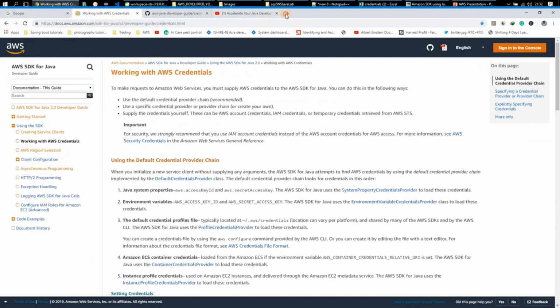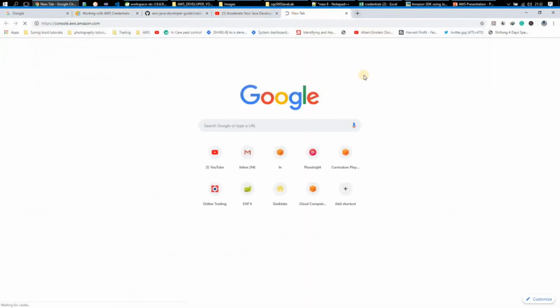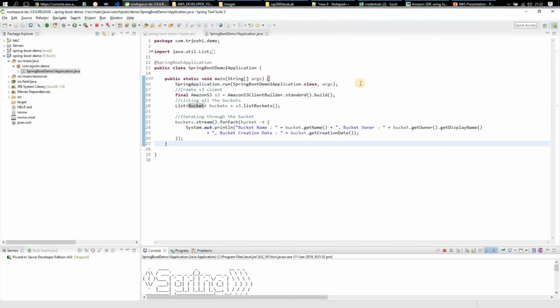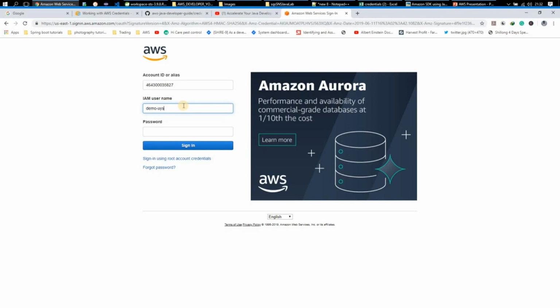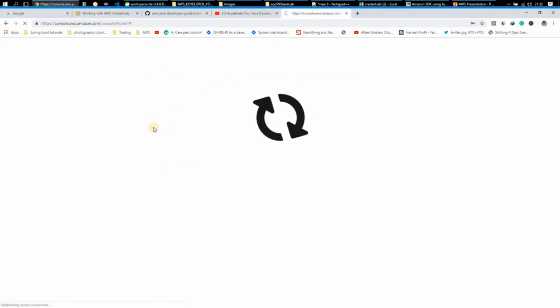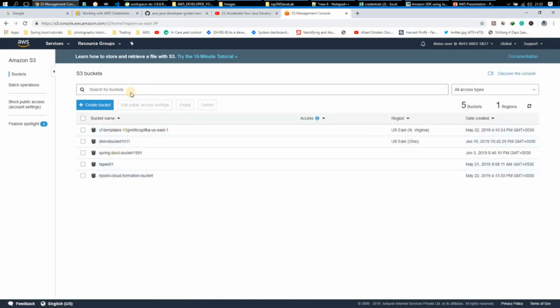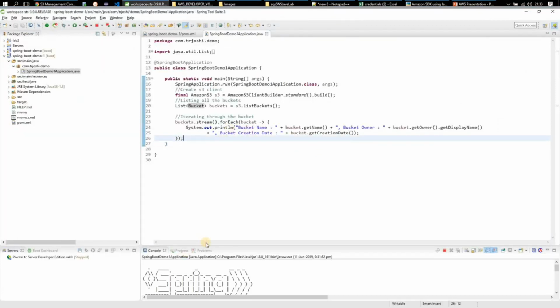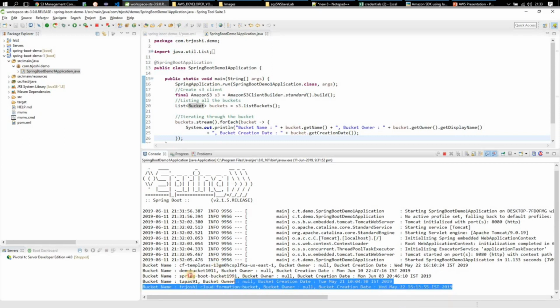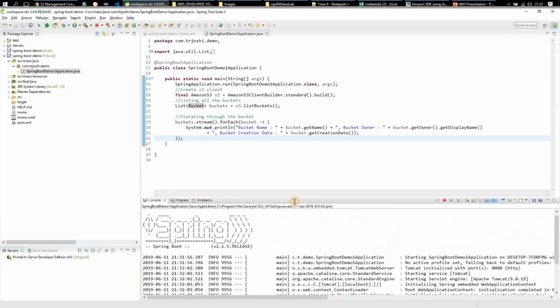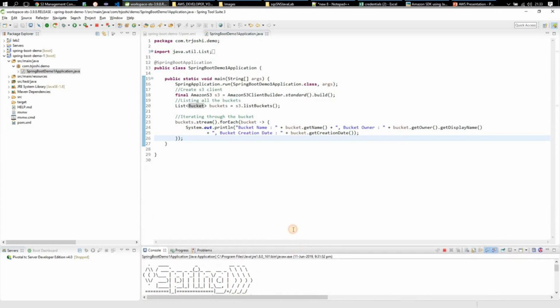So if you want, we can go ahead and check that one just to verify it. Okay, so our user is demo user, password. So once it is logged in, then you already know that we need to go to which service, S3. Then we can see all the buckets. Here you go, these are all the buckets, and using our SDK we just printed all those buckets, correct?